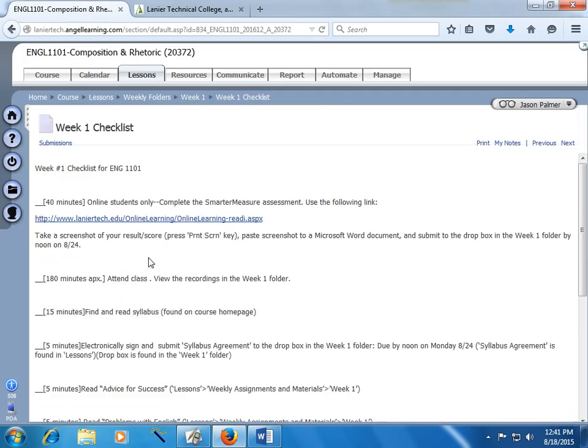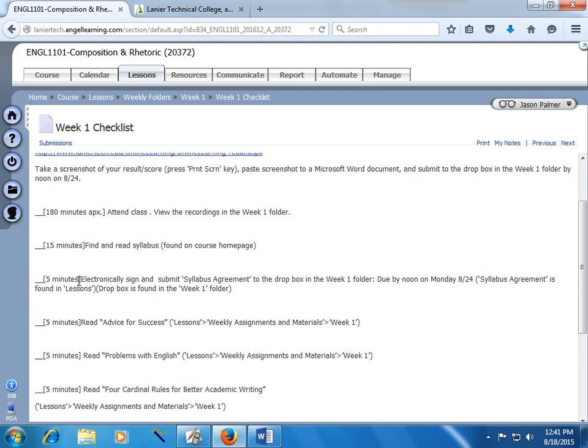Back to the checklist. So we've electronically signed and submitted our document. Then you have to read a document called Advice for Success. It's only maybe a page or two, Microsoft Word, so it should only take about 5 minutes. There's another one called Problems with English. That's only a couple pages.